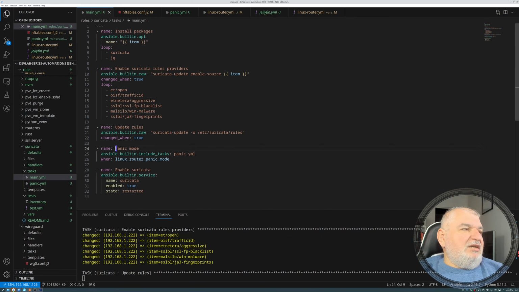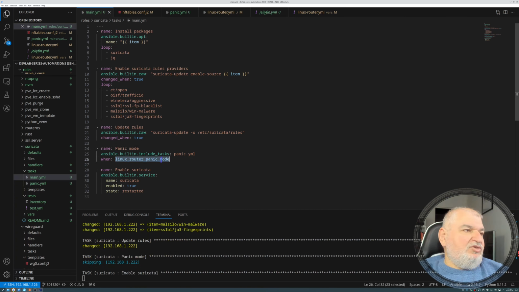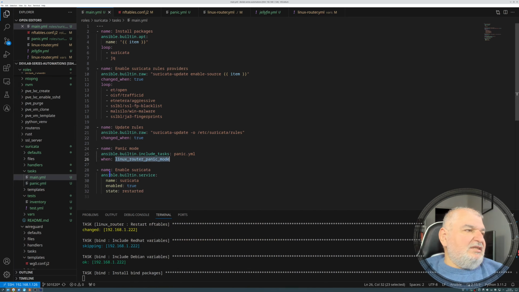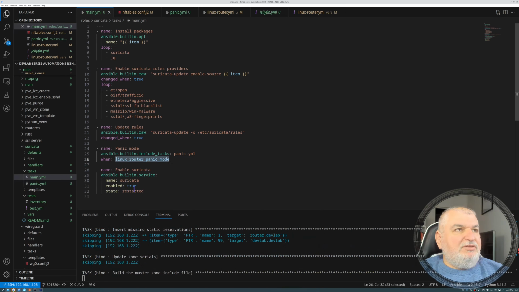If we are running in panic mode, we have a variable that specifies that in the variable file. So if we are running in panic mode, we run the panic mode tasks. Other than that, we restart Suricata and enable it.